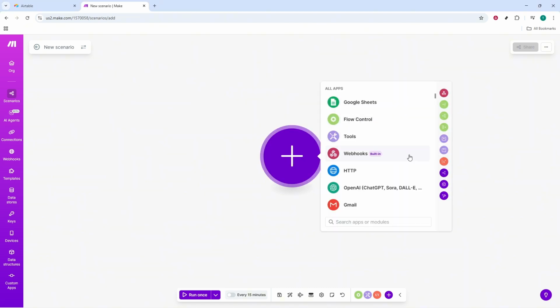The key point is that the trigger's output should include all the fields you want to push into Airtable, such as names, emails, timestamps, or unique identifiers. If your source provides a unique key, keep it in the payload. It will be helpful when deciding what to update later.